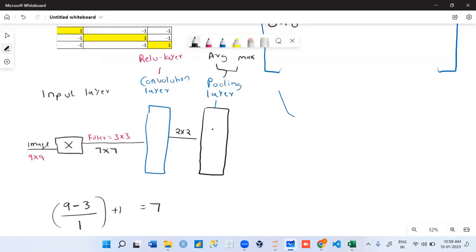Is this clear, guys? What is the output? 4 by 4. Sorry, yes, 4 by 4. Any question? Please ask. The pooling layer is not yet complete. Just we have made the pooling layer.